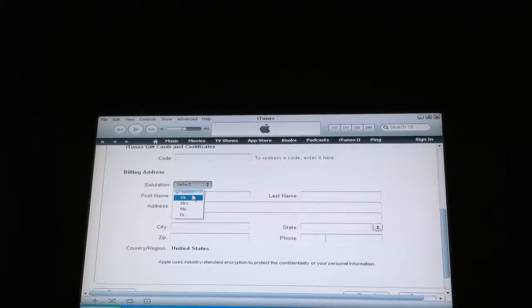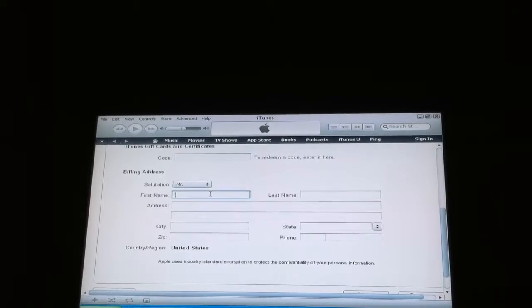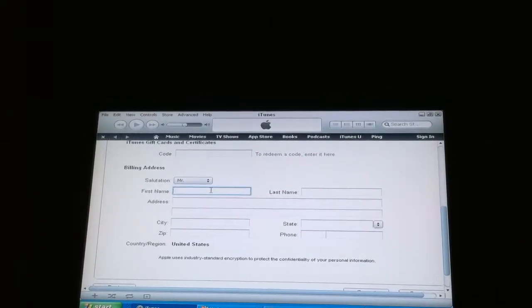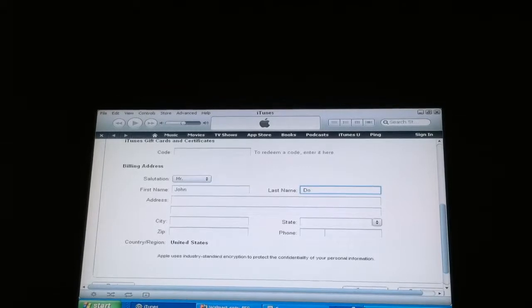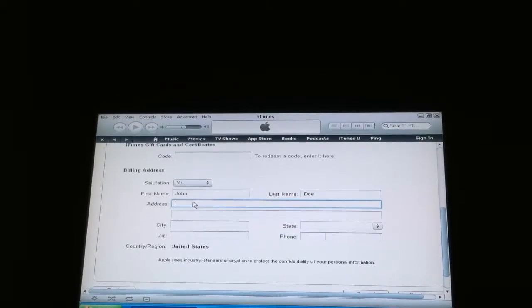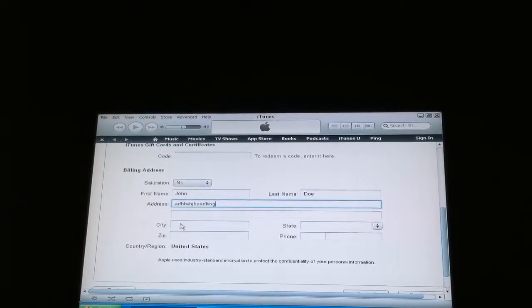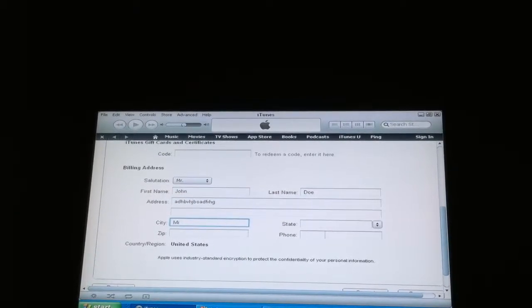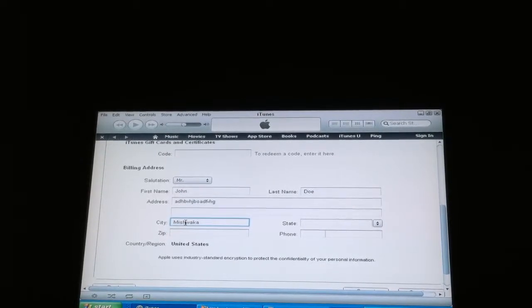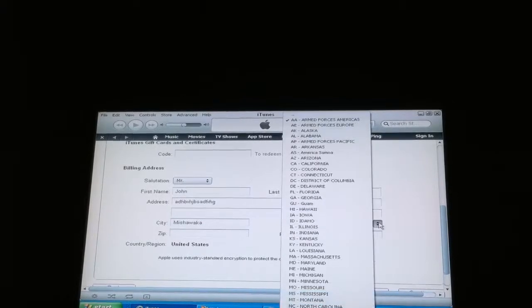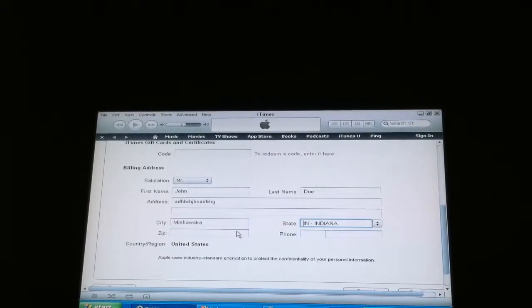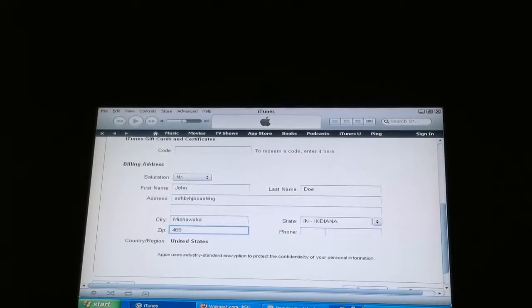Again, do not use your real information. You can make an account under any name. I'm just going to use John Doe again, since I made my email under that. Any address, I recommend you not using your real address. Any city that you live in, that doesn't matter. I'm just gonna put mine, and then your zip code should be fine.